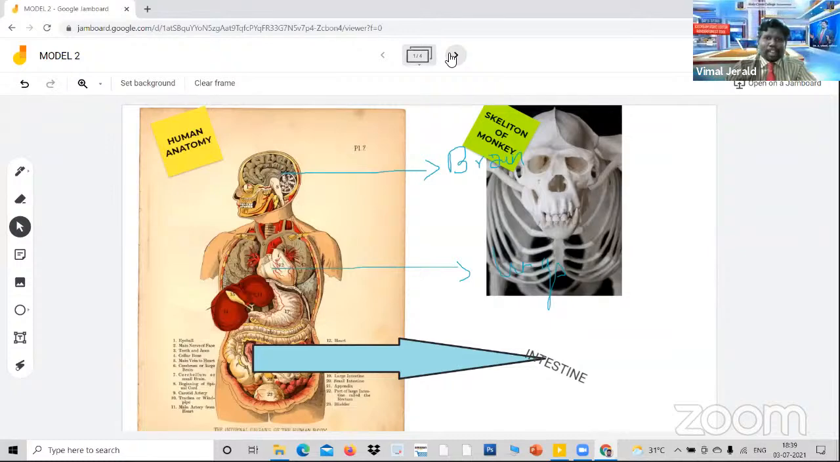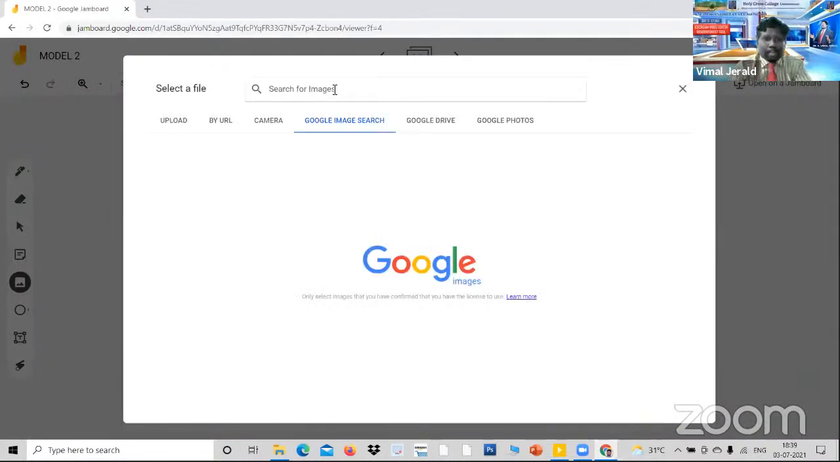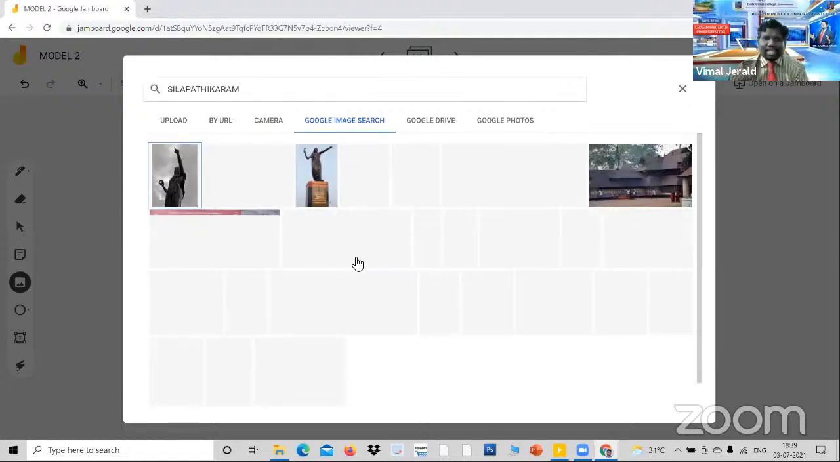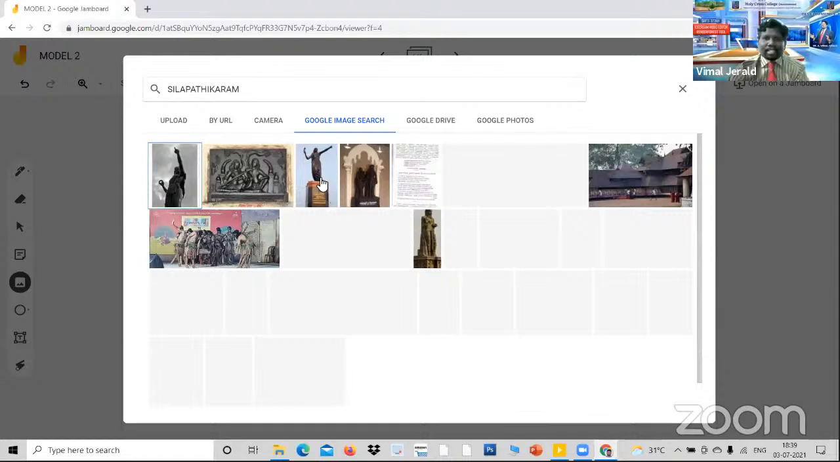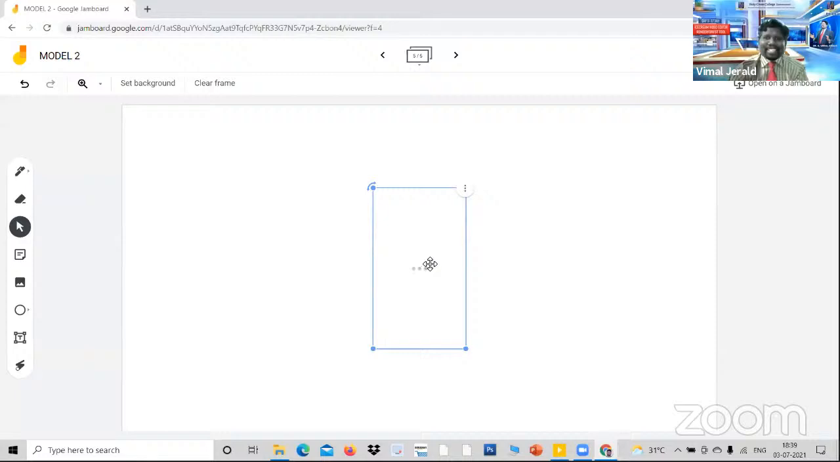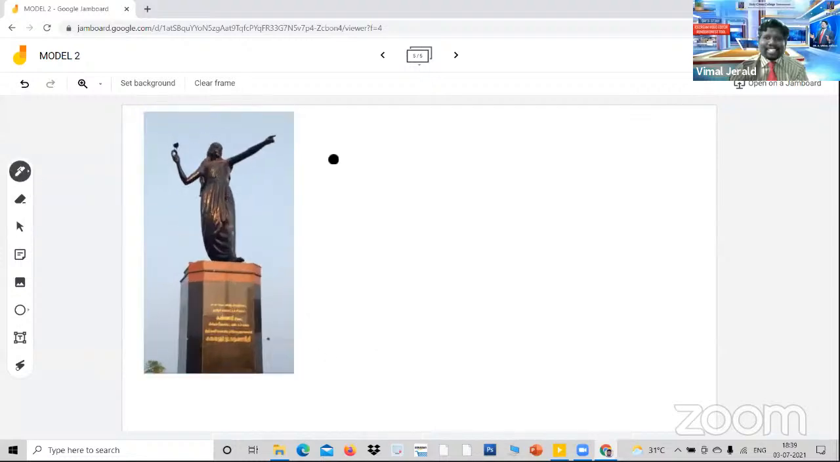See, look at here, I just go for the 5th frame. I just go to the picture. Not only for science teachers, you can also add, for example, I just go to image, I go for Silapadikaram. So you get some images about Silapadikaram. You just click, bring that, and insert about Kannagi. See, these are all characters of Silapadikaram. And talk about Kannagi. You just keep the picture here and write about Kannagi. You can write the characters of Silapadikaram, Aibarum Kaapiyangal. Something like that. You can do that.